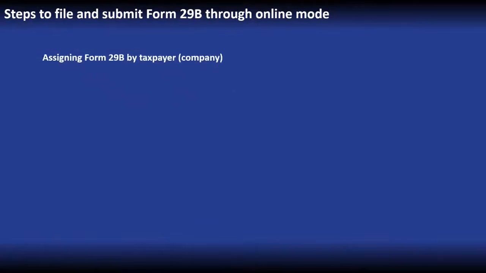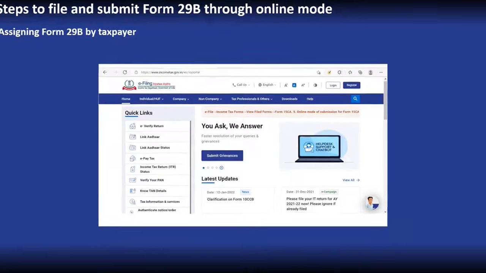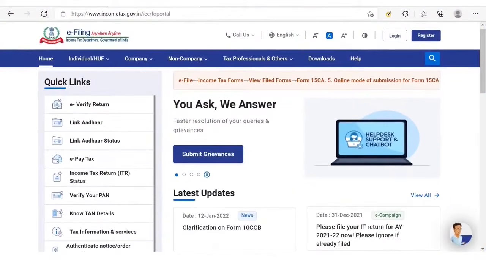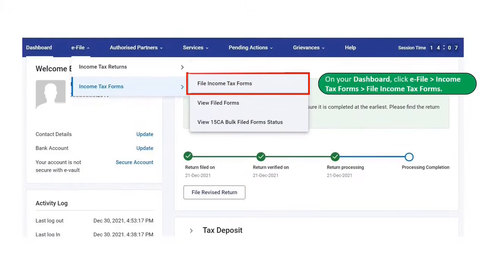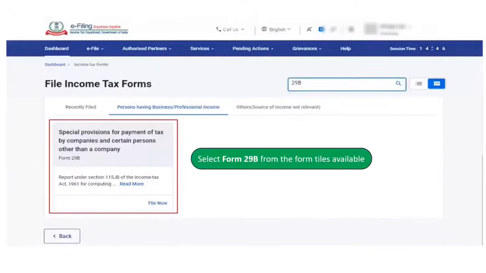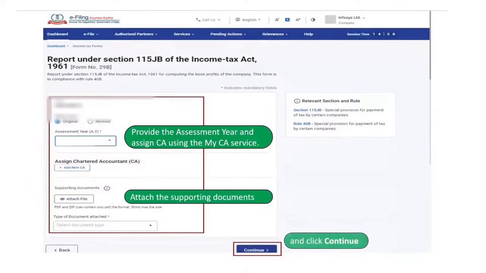The form is first required to be assigned by the company taxpayer to a chartered accountant. In order to do that, the company is required to log into the e-filing portal using its user ID and password. On the dashboard, you can click on e-file, reach to income tax forms and then click on file income tax forms. Select Form 29B from persons having business or professional income. Provide the assessment year and assign CA using My CA service. You can attach the supporting documents and then click on Continue button.